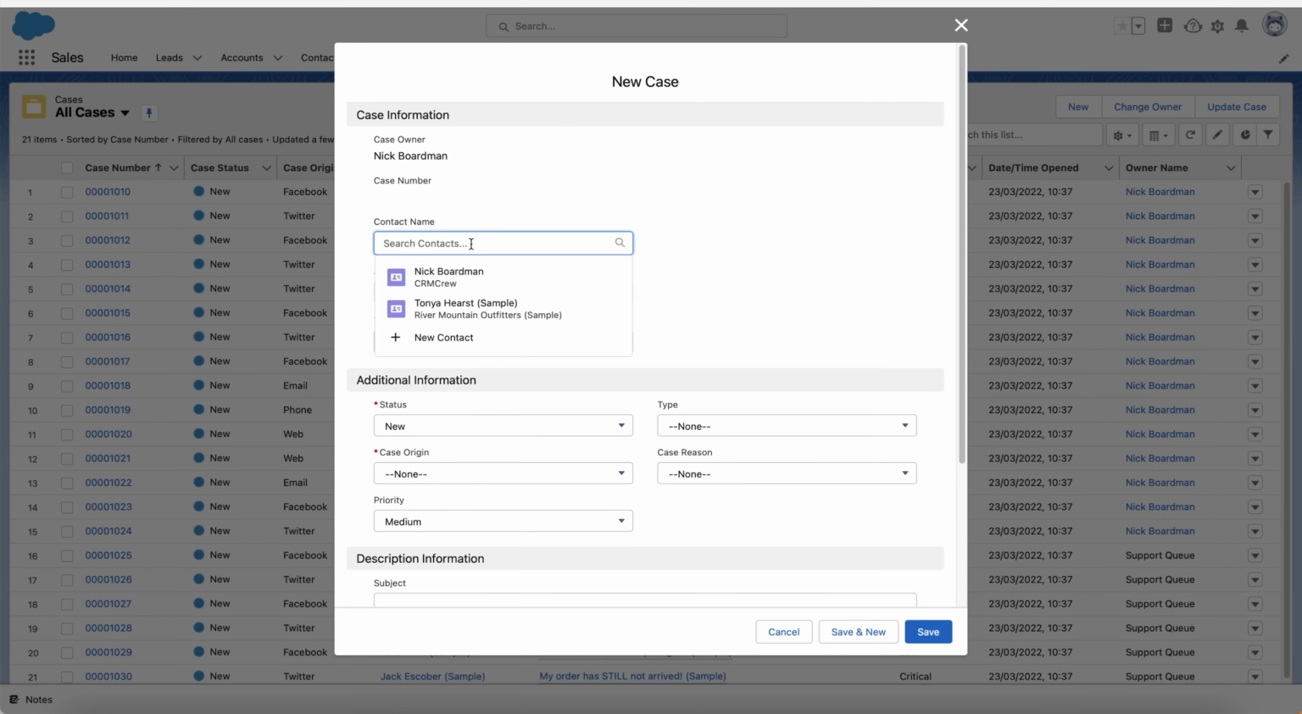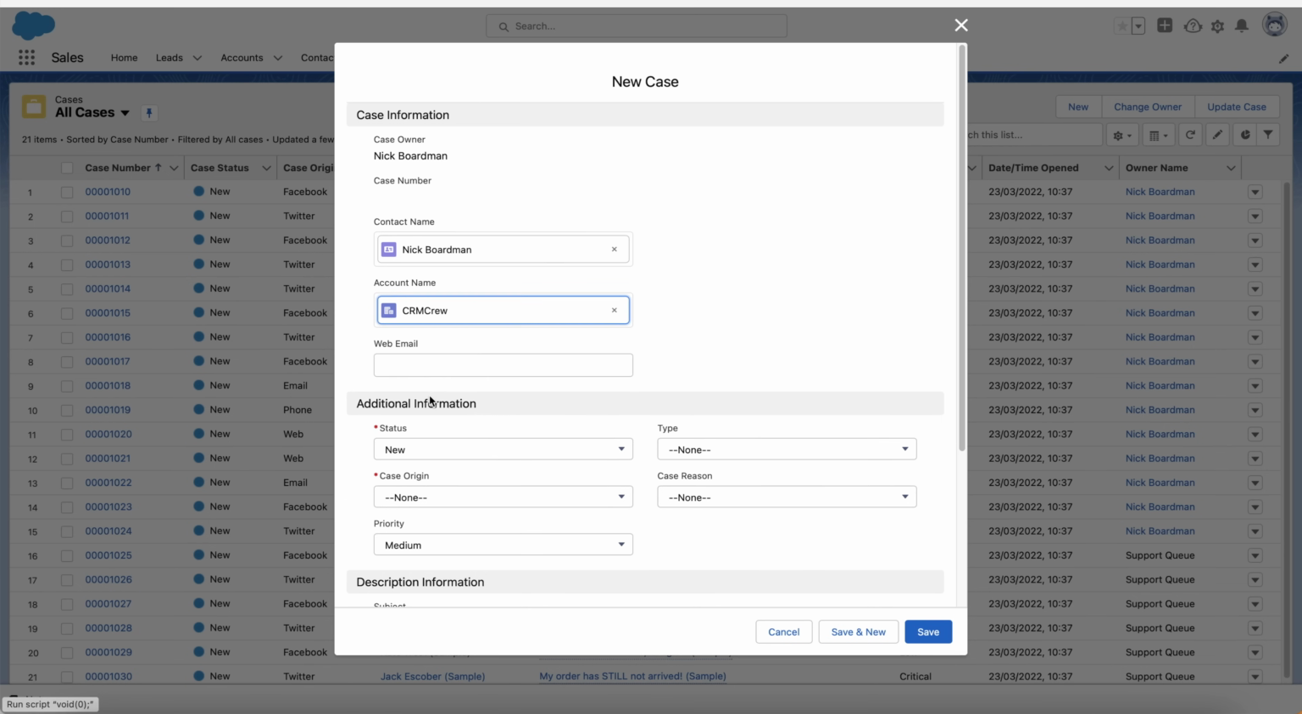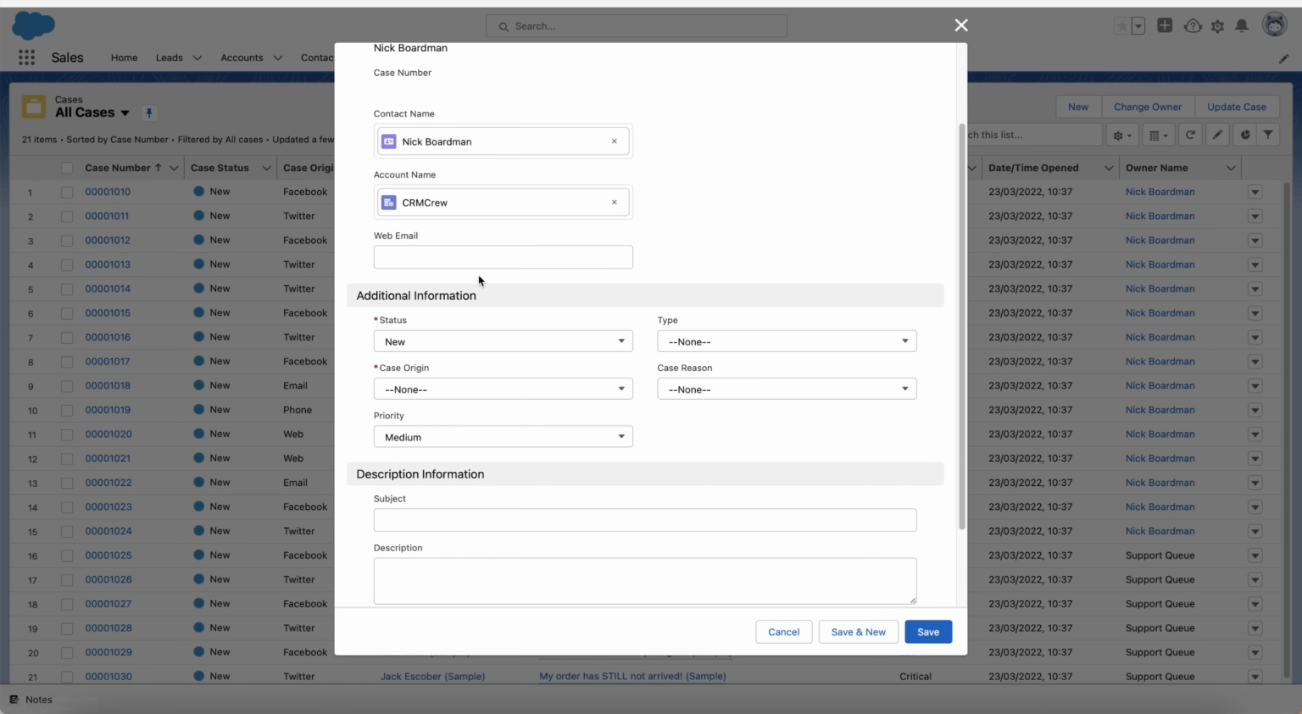We can go ahead and search the contact that this particular case is associated with. So maybe Nick Boardman has emailed in to say, I have a question about how to use this product. So you'd select, okay, Nick has emailed. The account he is associated with is obviously CRM Crew. You can add his email address there that he has emailed in on if you'd like to. And then you just need to add some additional information. So the type, is it a problem, a feature request, or a question? You can of course add more. There may be different options for your custom Salesforce system.